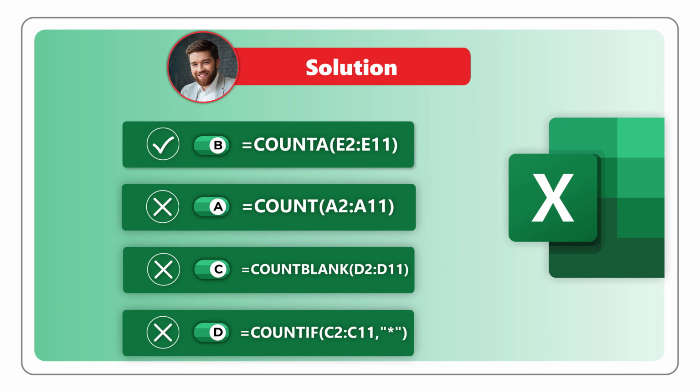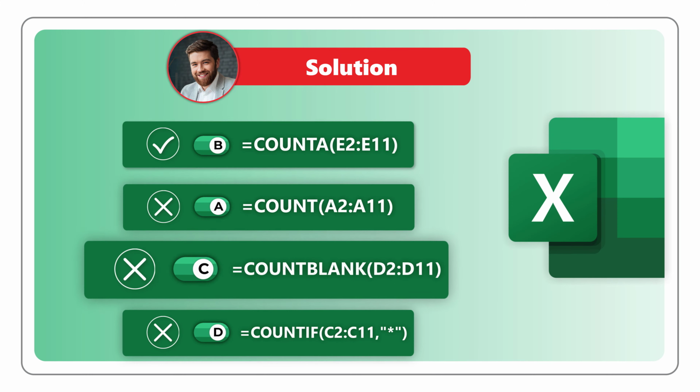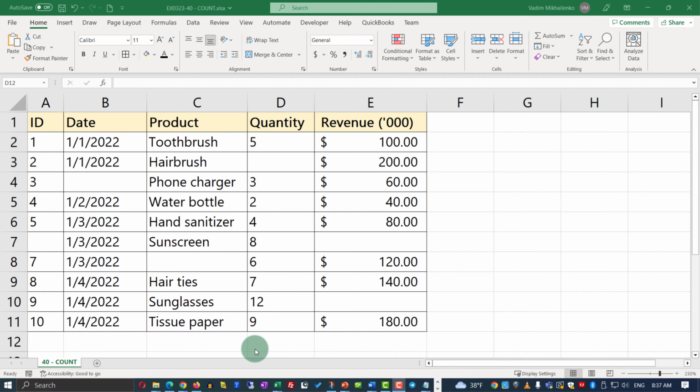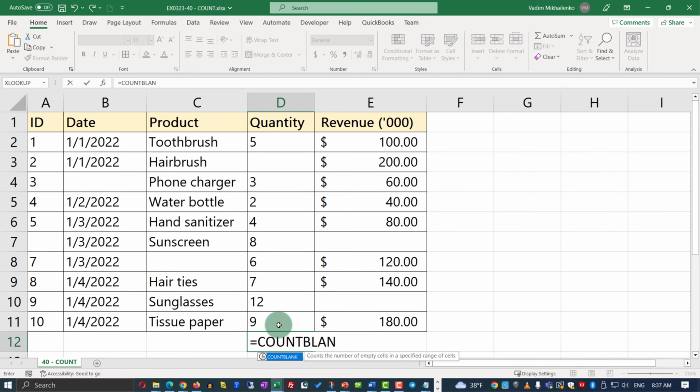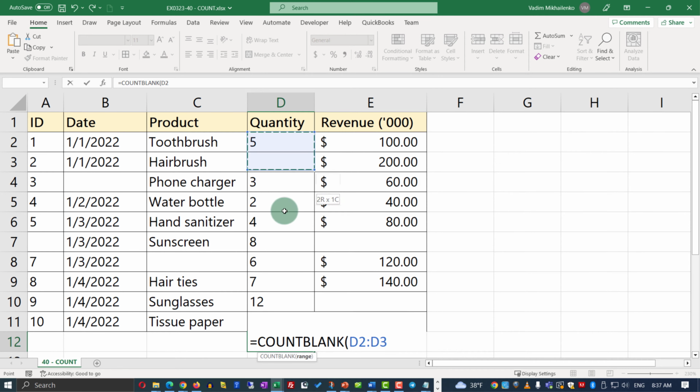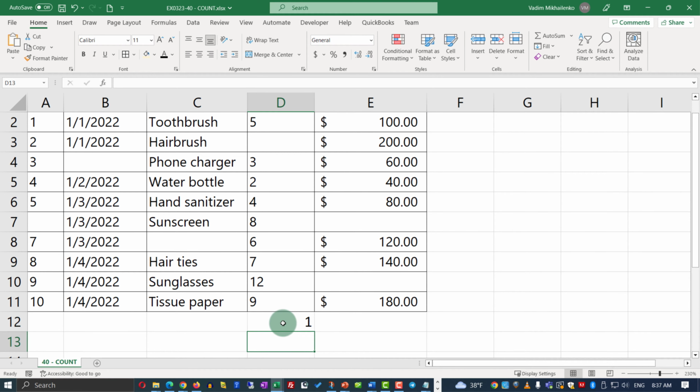Now let's look at choice C, COUNTBLANK for the range D2 through D11. This formula returns a value of 1. And this is absolutely correct because this formula counts the number of blank cells in the quantity column. And it helps us answer the question, how many transactions had no units sold?